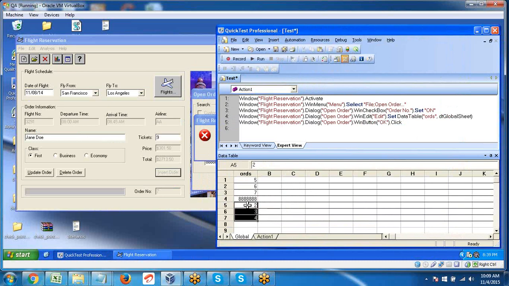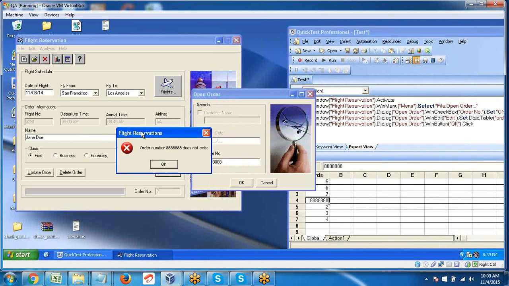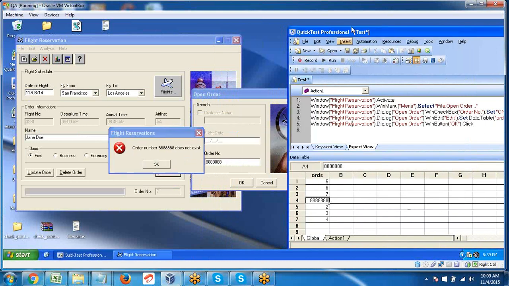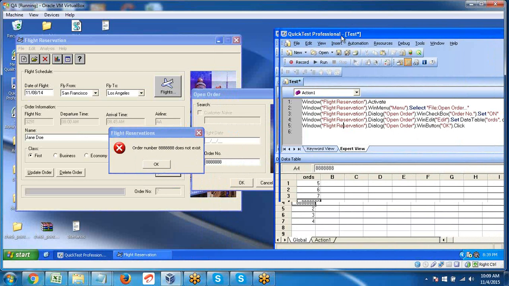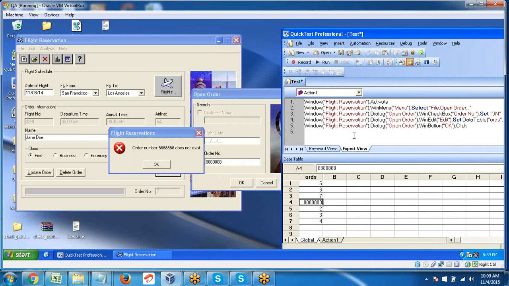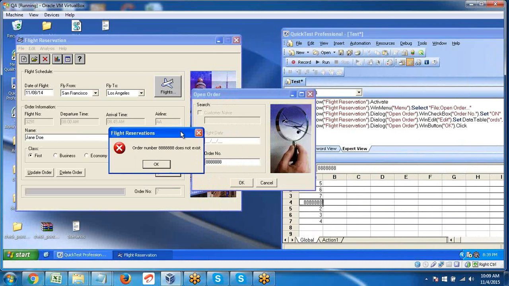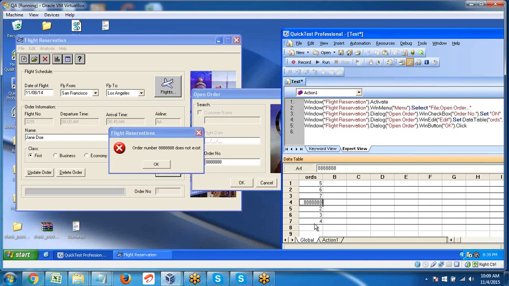So that is known as a pop-up window problem. Let's see how to do this process. Here QTP has to resolve this problem by itself. Remember one thing, I need to move on to the next step only. So let's see how to do it.